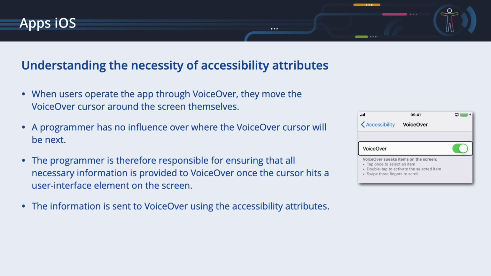An important point for understanding the necessity of accessibility attributes is that when users operate the app through VoiceOver, they move the VoiceOver cursor around the screen themselves. So please note that the user operates the VoiceOver cursor. A programmer has no influence over where the VoiceOver cursor will be next. The programmer is therefore responsible for ensuring that all necessary information is provided to VoiceOver once the cursor hits a user interface element on the screen. The information is sent to VoiceOver using the accessibility attributes.